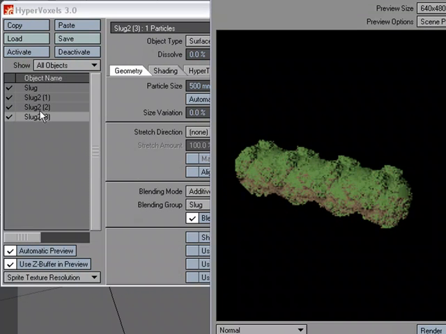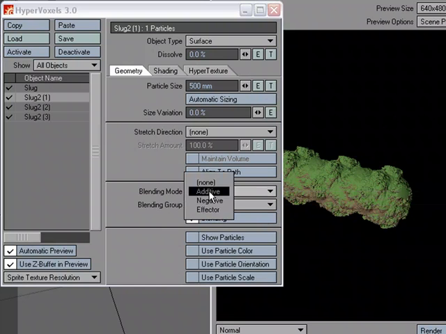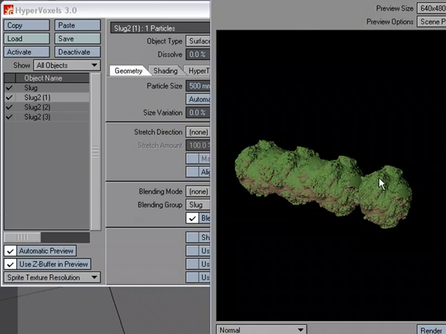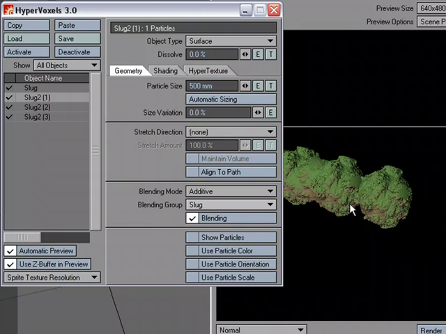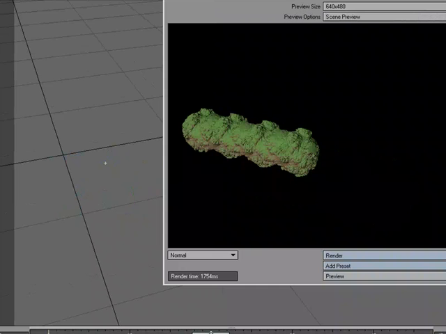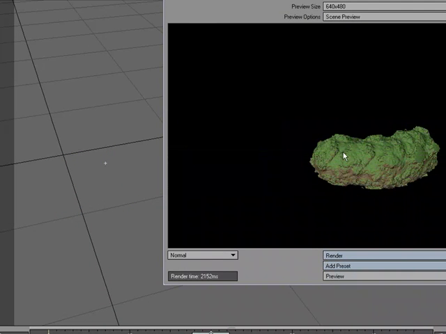Okay, so if I didn't have it set to additive slug and I just said none, you can see they're not connecting, they're not blending together. So I want them to blend together. So that's using the blending mode and blending group option in Hypervoxels to make these blend together. Okay, so now if I scrub over to say frame 20, we can see it's starting to bend and conform.